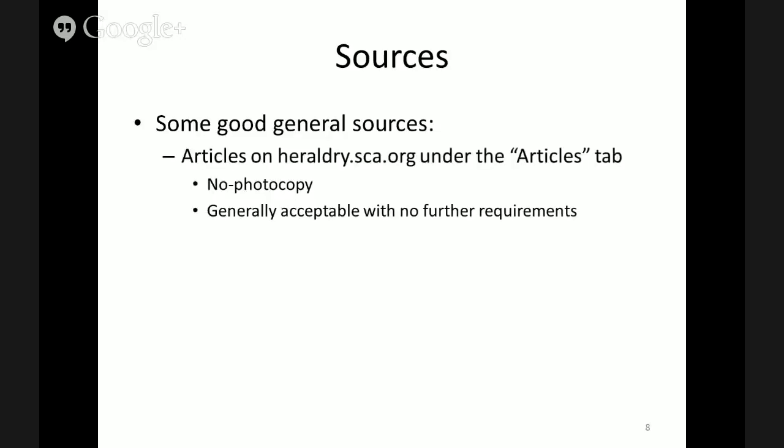So, some general sources that are good. Articles on heraldry.sca.org. If you click articles and then names, you'll find lots of articles. These are all no photocopy. Anything on heraldry.sca.org is no photocopy. And generally anything in there is acceptable, no further requirements. You don't need to prove that they're good. If they weren't good, they wouldn't be published, and that's the theory anyway.